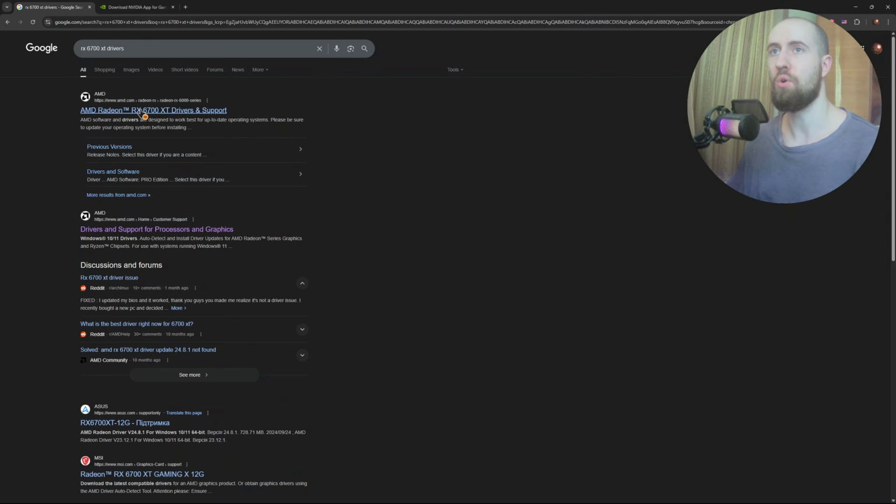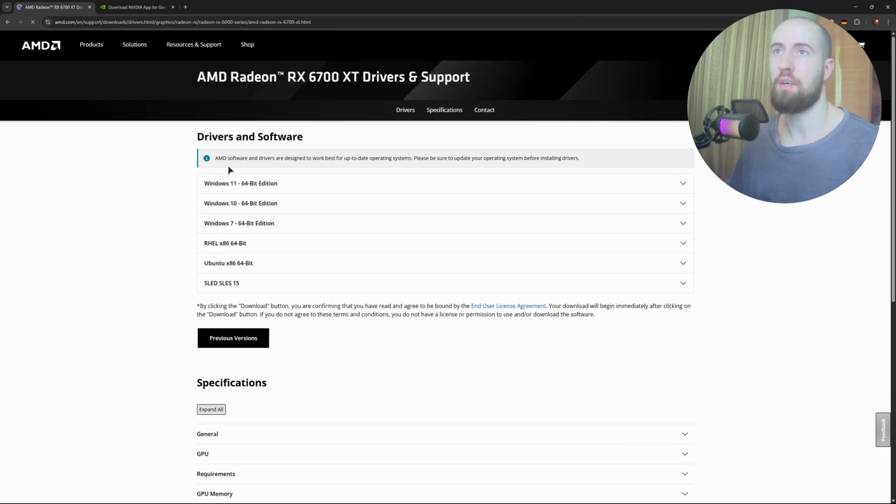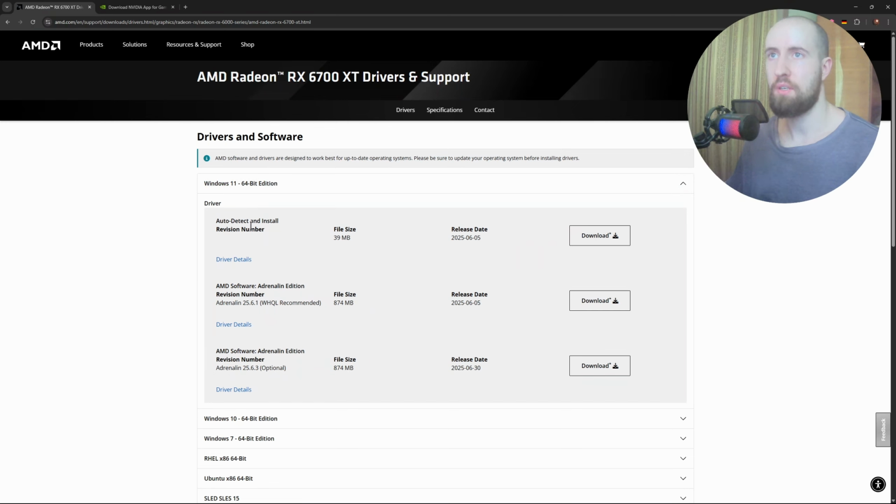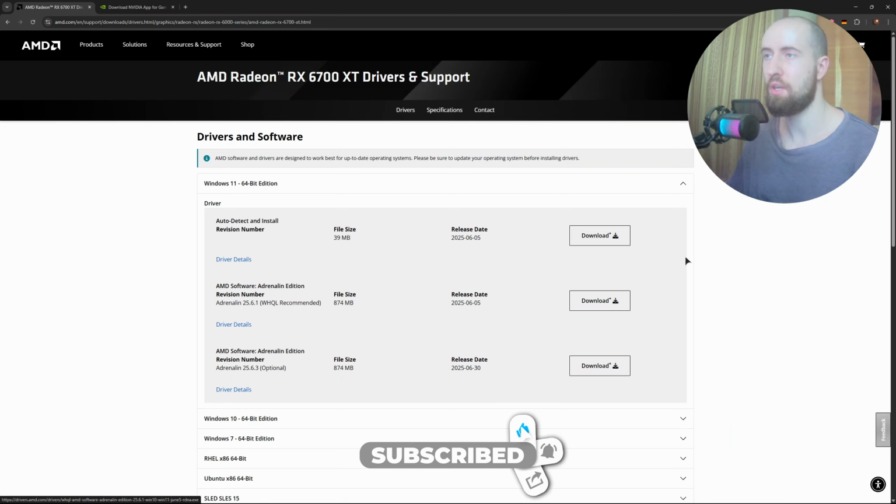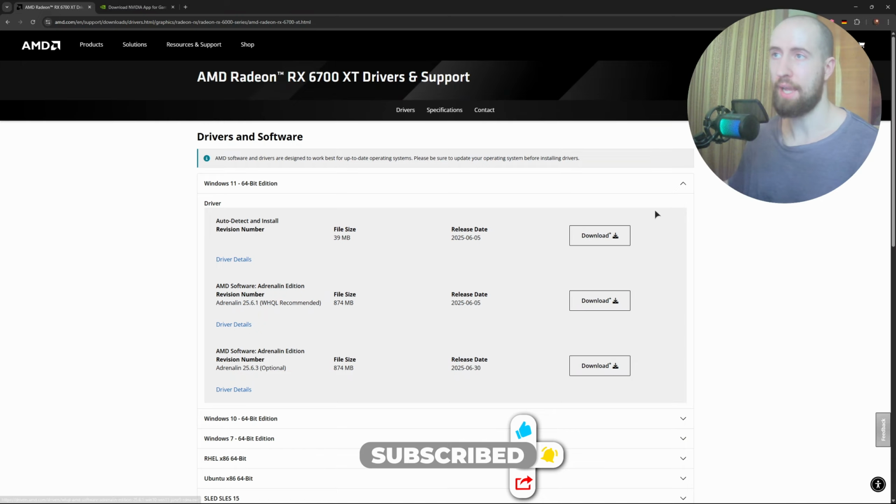If you want to go the manual way, just insert your GPU name, go to drivers and software, Windows 11, and download this big file. As you can see, 874 megabytes. Also, there's going to be the release date and the driver version. Then press on download, wait for the download to happen, and install the driver.